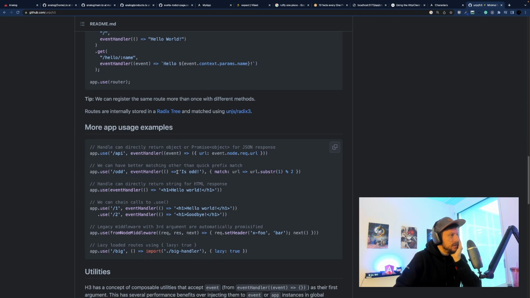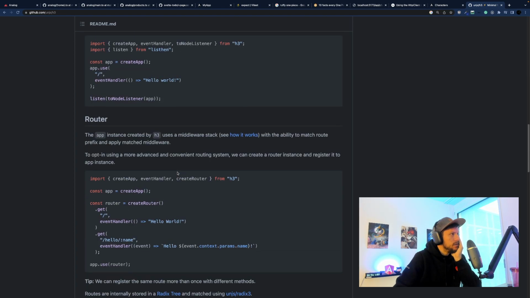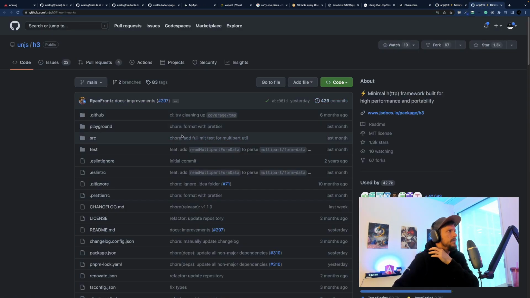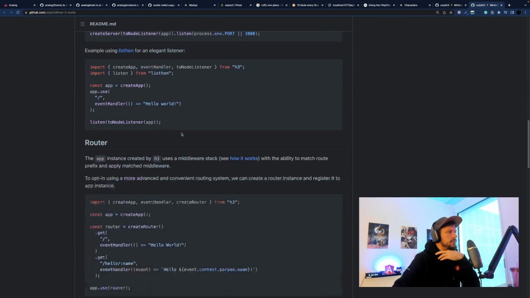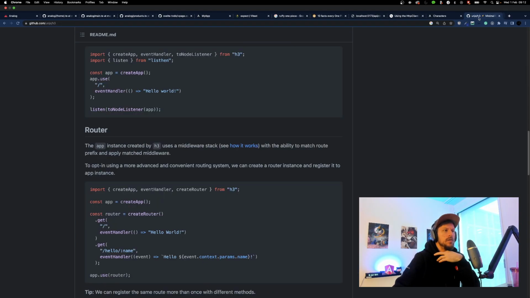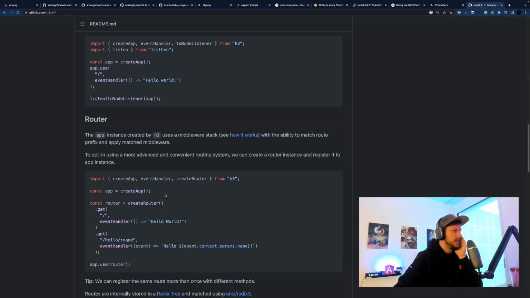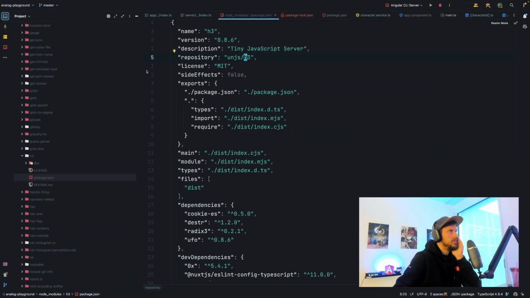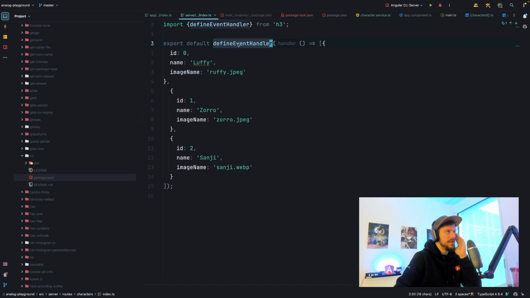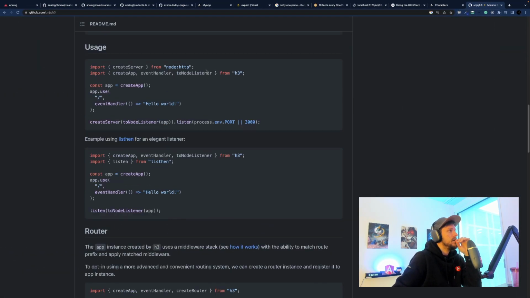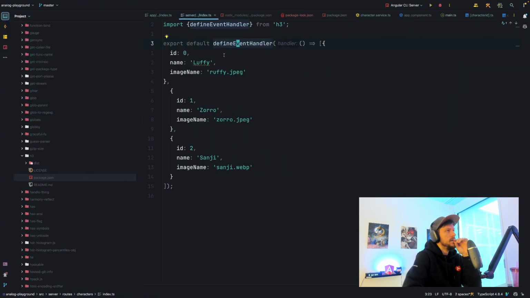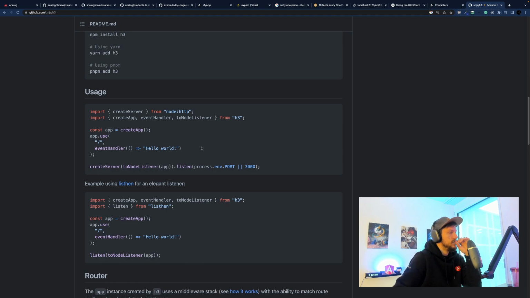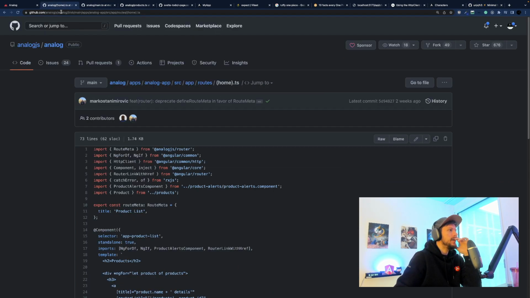Is there also something, get? See how it works, links to the same. So I'm curious if H3 can also do create router, right? App that uses routers. So here we just do define event handler. Create app use. Maybe they even have an example.